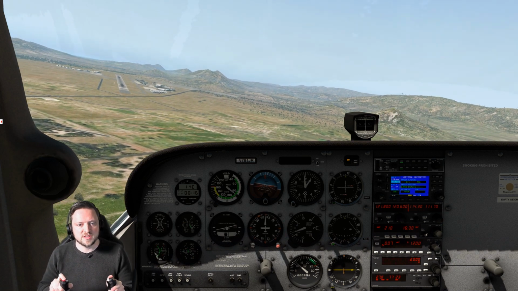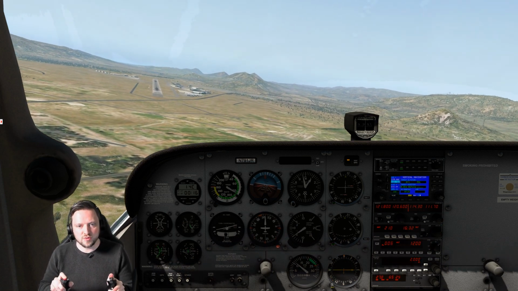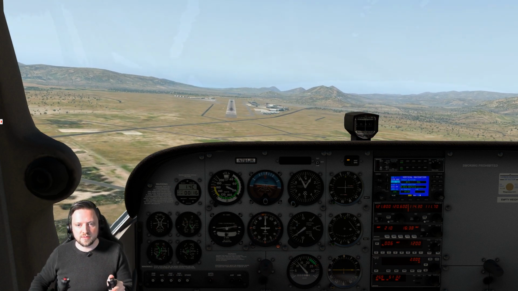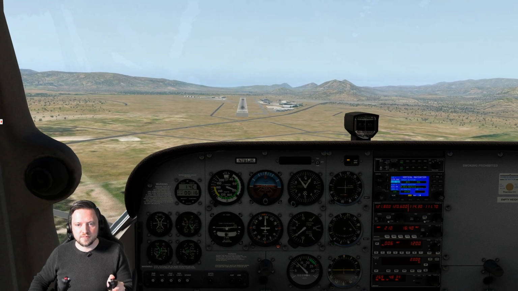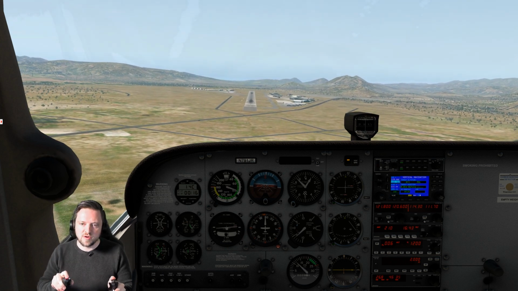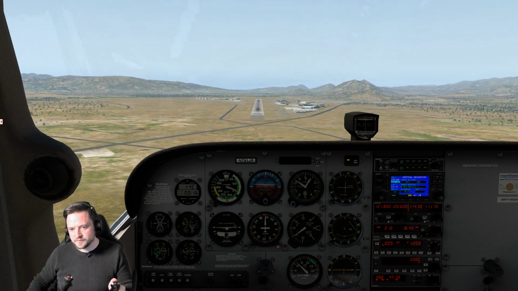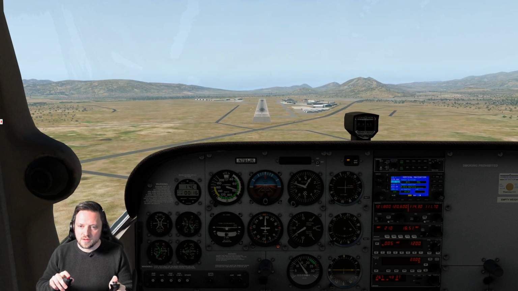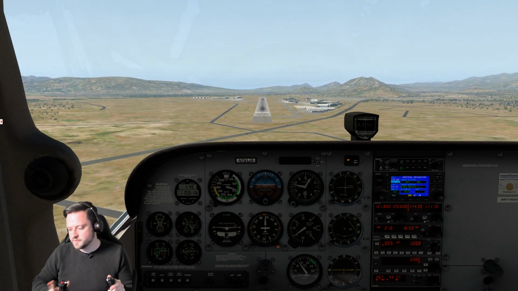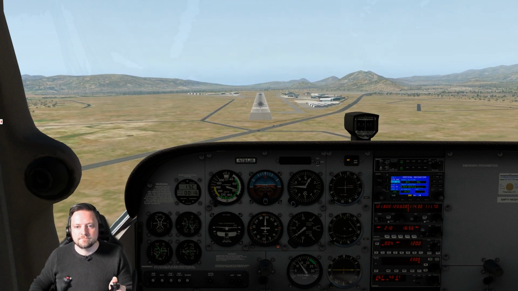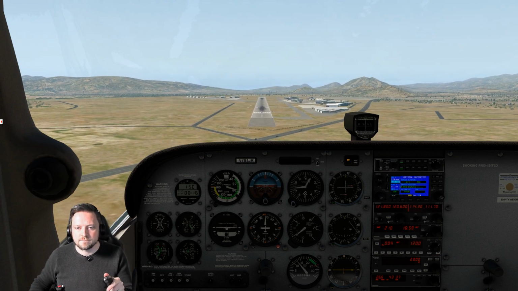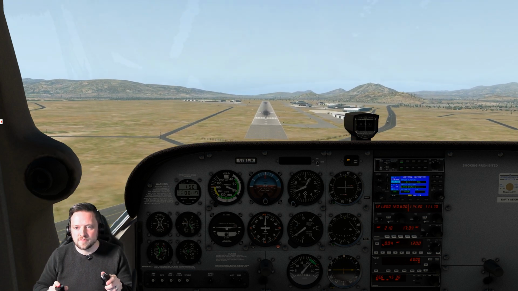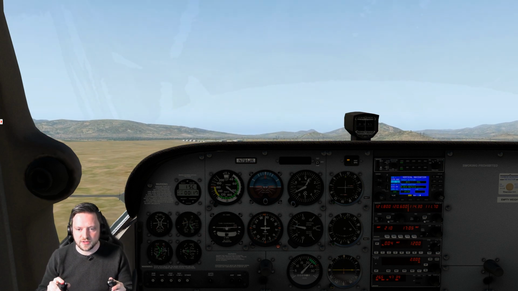San Luis Tower, November 714 Golf Zulu, two-mile final, visual with the one on runway 29. Just letting him know that we're visual with the one ahead. November 714 Zulu, traffic you're following is a Skyhawk over the numbers. Do you have them in sight? Affirm, November 714 Golf Zulu, visual with the one on. I'm sorry, the traffic's over the numbers. Do you have the aircraft in sight? It's a Skyhawk. Affirm, 714 Golf Zulu. Thank you. 714 Golf Zulu, runway 29, I'm going to have to say go around and make left traffic. Go around, make left traffic, November 714 Golf Zulu.